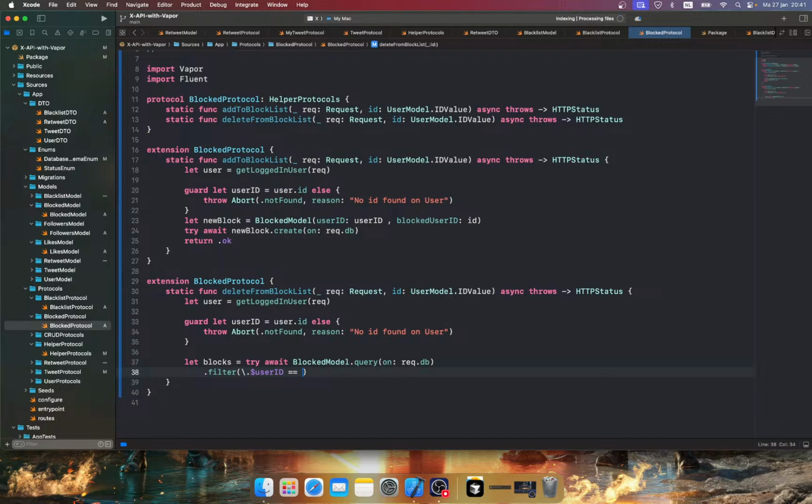And we can say static func dislike. No, not dislike. Let's say unlike. And we can say req of Request, underscore id of UUID, async throws, and I'm going to say HTTPStatus. Now we can create an extension of the LikesProtocol. Let's get this in there.